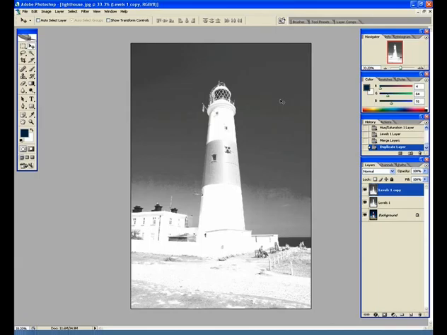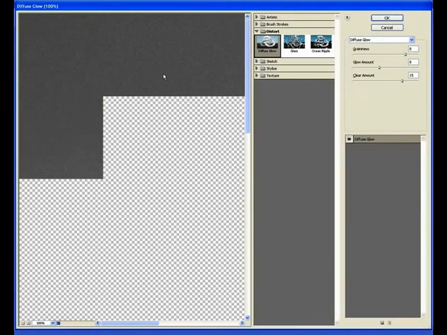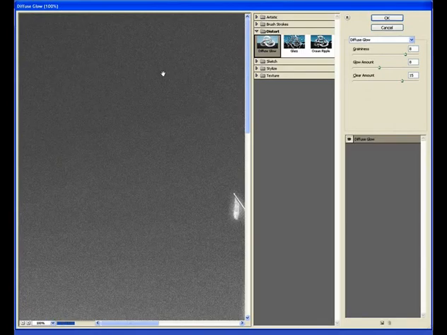Next thing we want to do is add a diffuse glow to our picture. So if we go up to filter and distort and diffuse glow, which is our top option, that'll bring up the diffuse glow preview window. Now the preview will show it at 100%, so you can really see what's going on within the image.